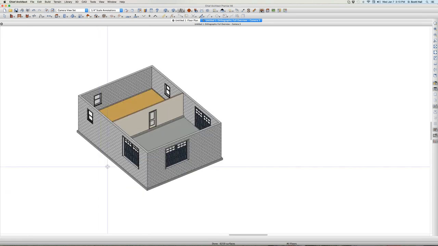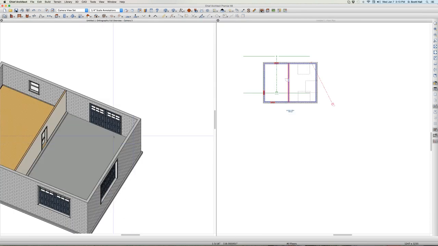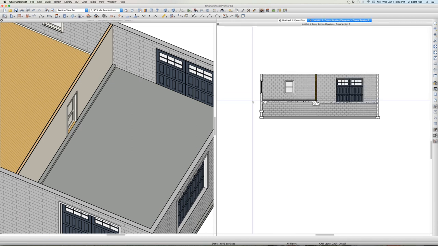Anyway, I don't care. Oh, one final thing. I'm about done. F6. Look at this problem right here. Where's my section? I'm going to show you something real quick. F6.